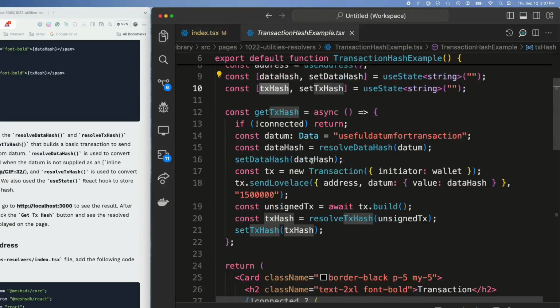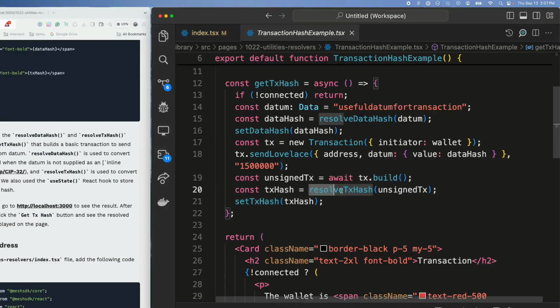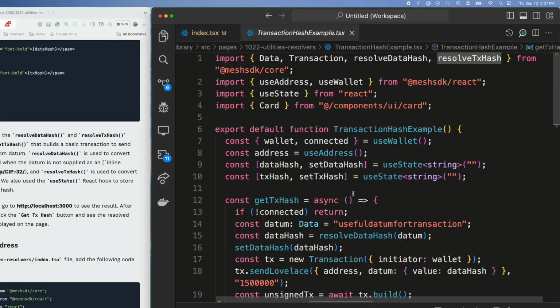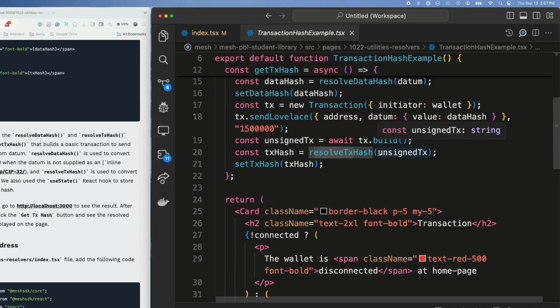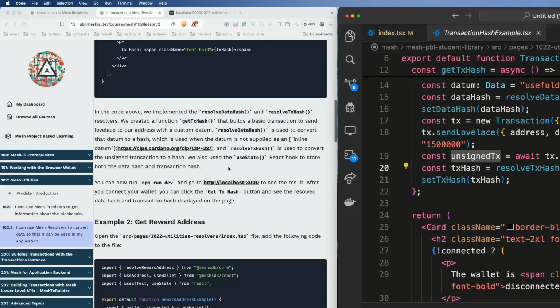And we're going to use this resolve transaction hash. Again, we imported it from the mesh SDK core package here to resolve the unsigned transaction hash, right? So this function, the resolve transaction hash, is used to convert the unsigned transaction to a hash. And we're using, again, the useState hook from React to store both the data hash and the transaction hash. So that's what we're doing here, right?